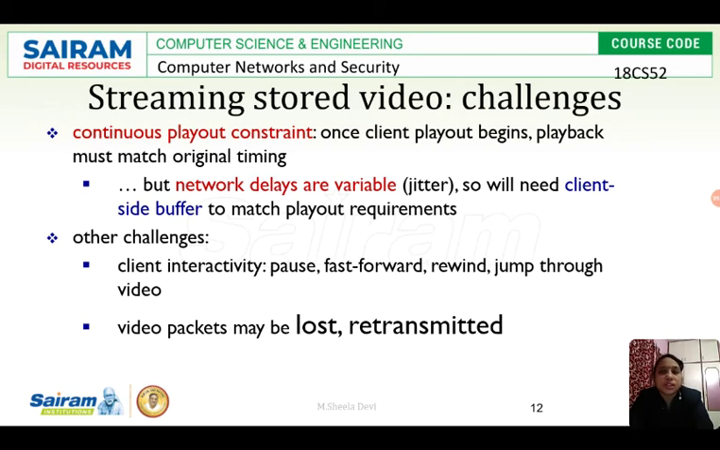The other challenge, as I said, is client interactivity, that is pause, fast forward, rewind, jump through the video. All these options should be there for the client to move here and there in the video. Also, video packets may be lost or retransmitted.